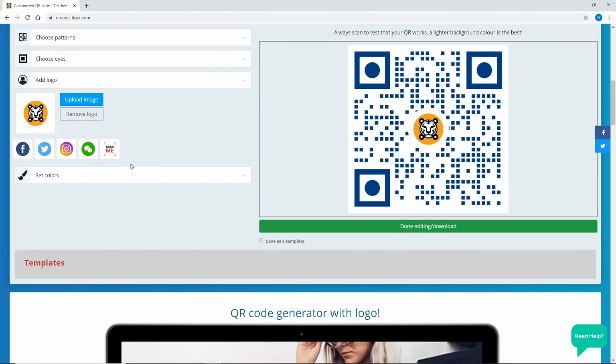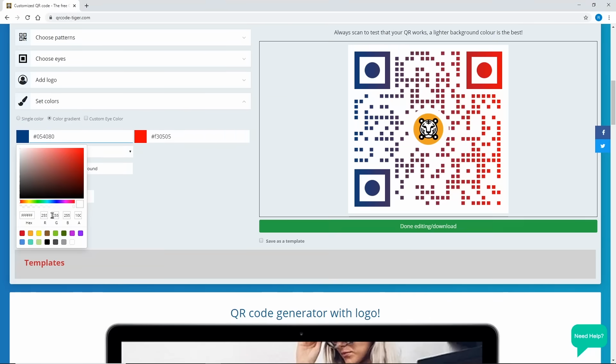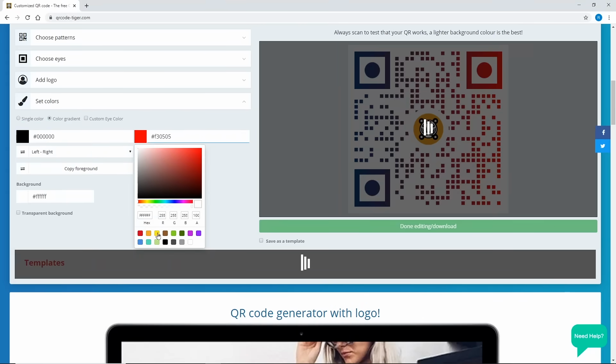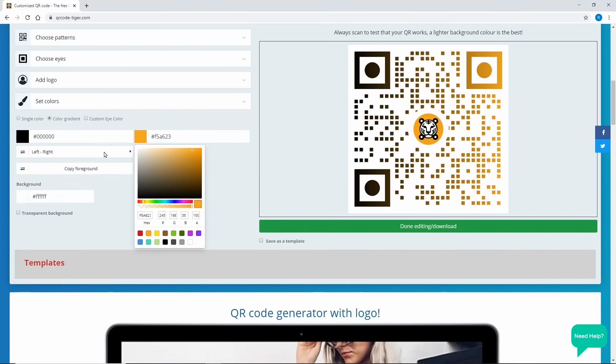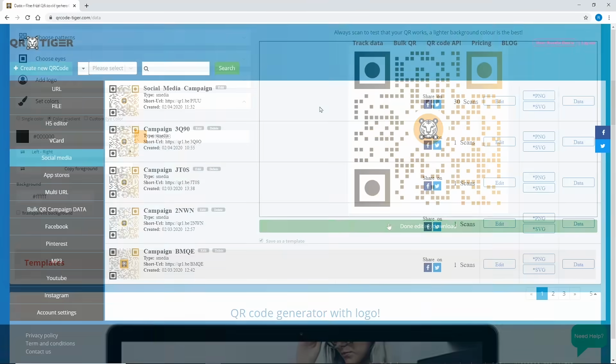Last step is really fun. You can choose the colors. In this QR code, I will be using a color gradient. And I will have its gradient type from left to right. You can also choose to save this QR code as a template. Here you go, all done. Now click on the green button to download your QR code.